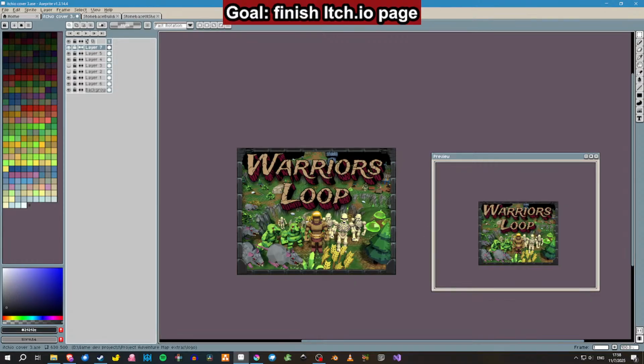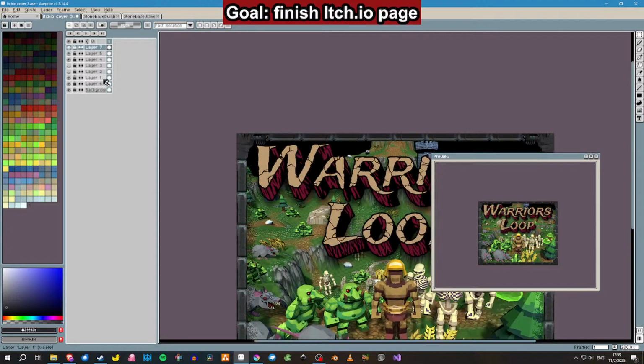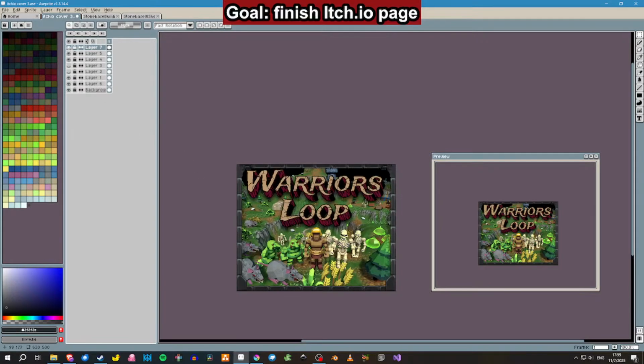These guys to the side. I think they should be darker, right? They should be a little bit darker. Or not. Should they? Okay, I'm going to merge them. Merge down.